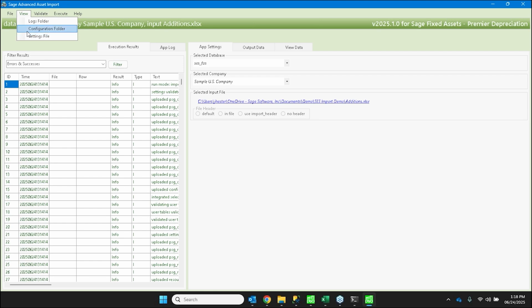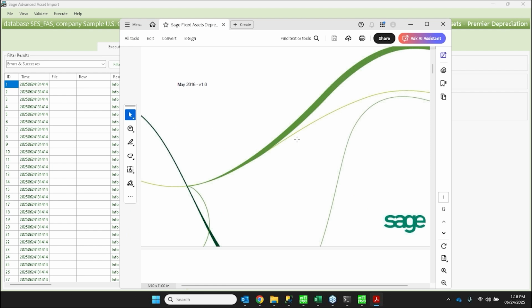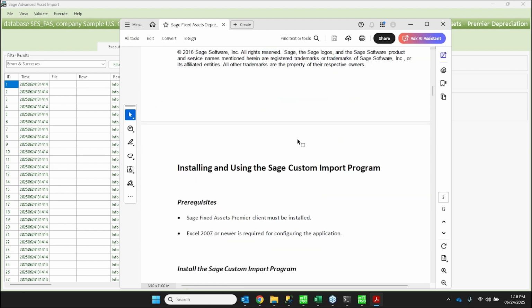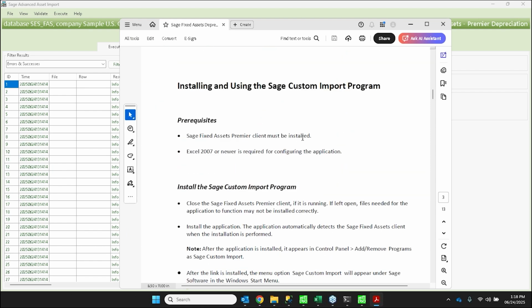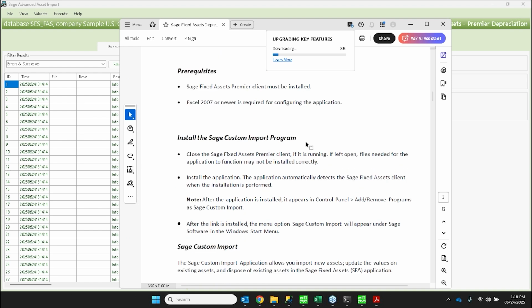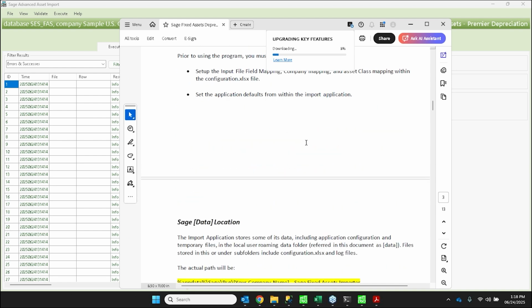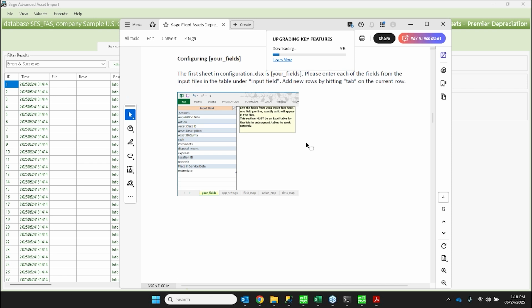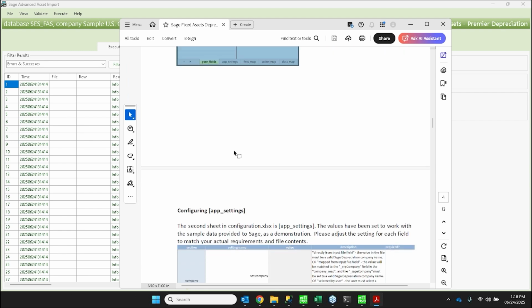We already looked at validate and execute. If we were to click help, it's going to open where we can view and download the Sage Advanced Import Utility User's Guide. And this user's guide will take you through all of the steps you need to take within the utility, as well as steps to take in the configuration file, which again, we're going to set up for you.